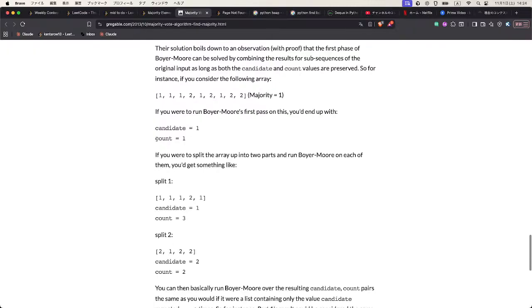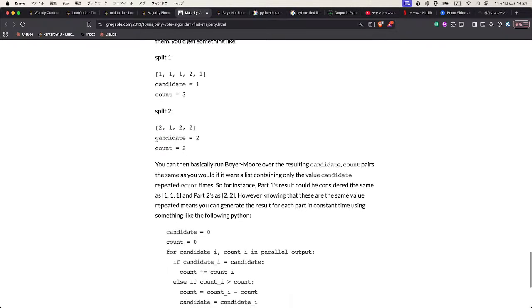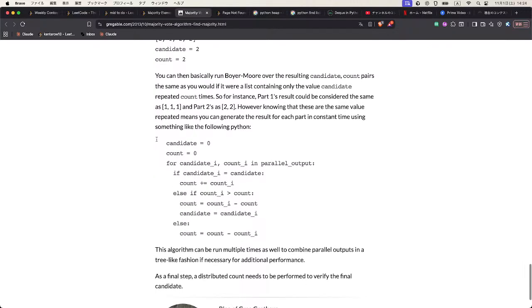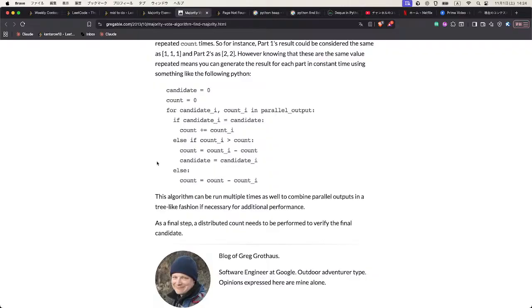This algorithm can be run multiple times to combine parallel outputs in a tree-like fashion if necessary.